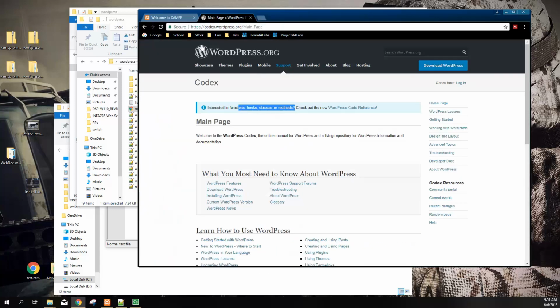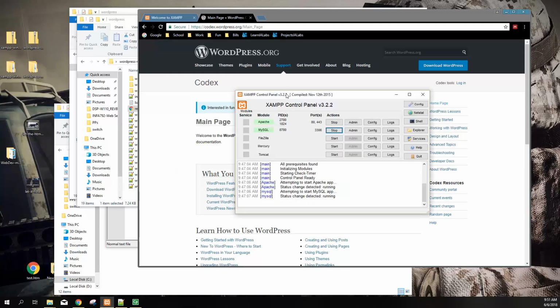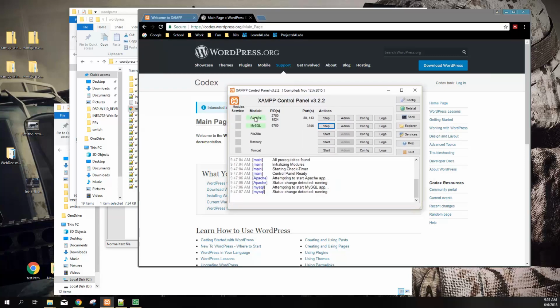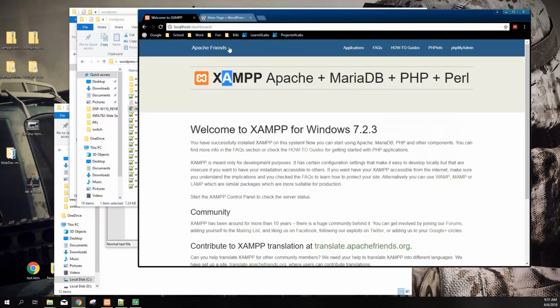Once you have the source code, you're going to want to open up your XAMPP panel that we got started in previous videos. So Apache and MySQL, you're going to want to have these two services running, and you're going to want to be able to come out to localhost and make sure that you can pull up the dashboard. You should just be able to type in localhost and hit enter and get to this screen.